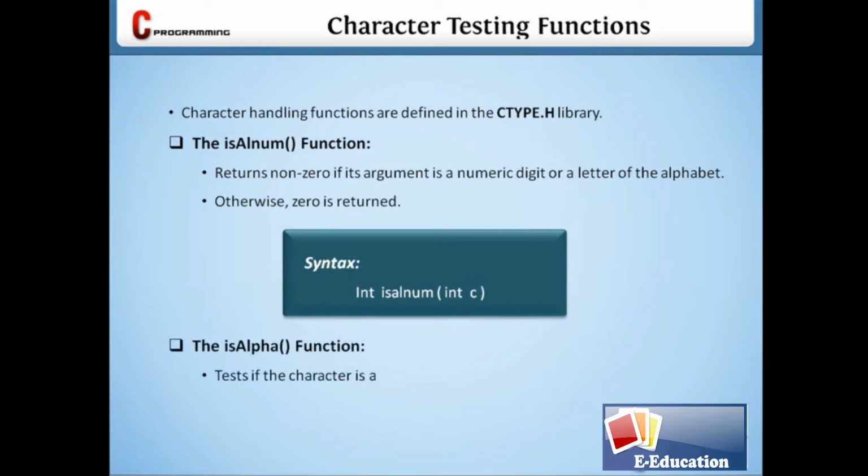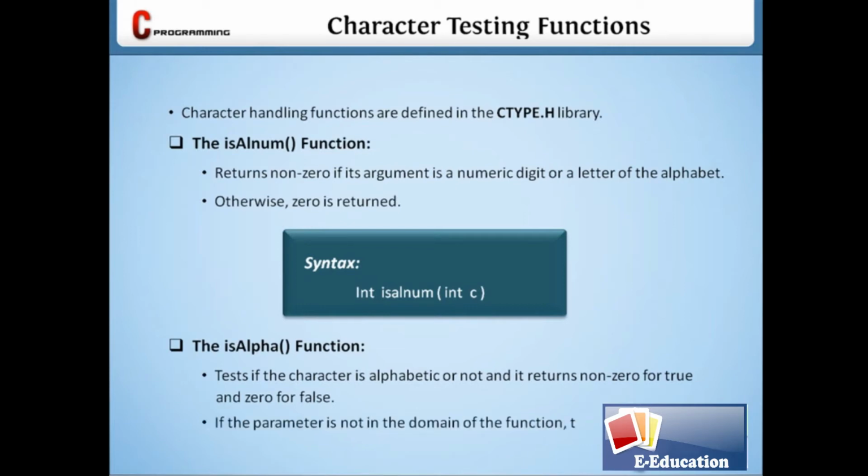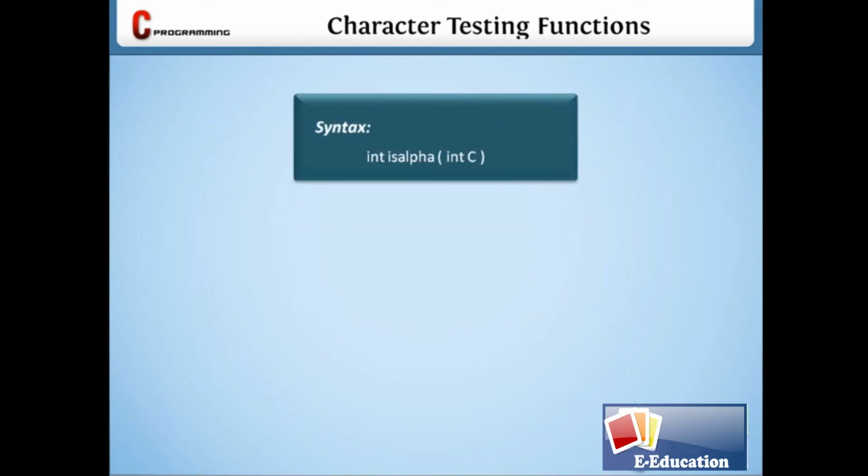This is the isalpha function. It tests if the character is alphabetic or not, and it returns non-zero for true and 0 for false. If the parameter is not in the domain of the function, the return result is undefined. Take a look at the syntax: int isalpha(int c).